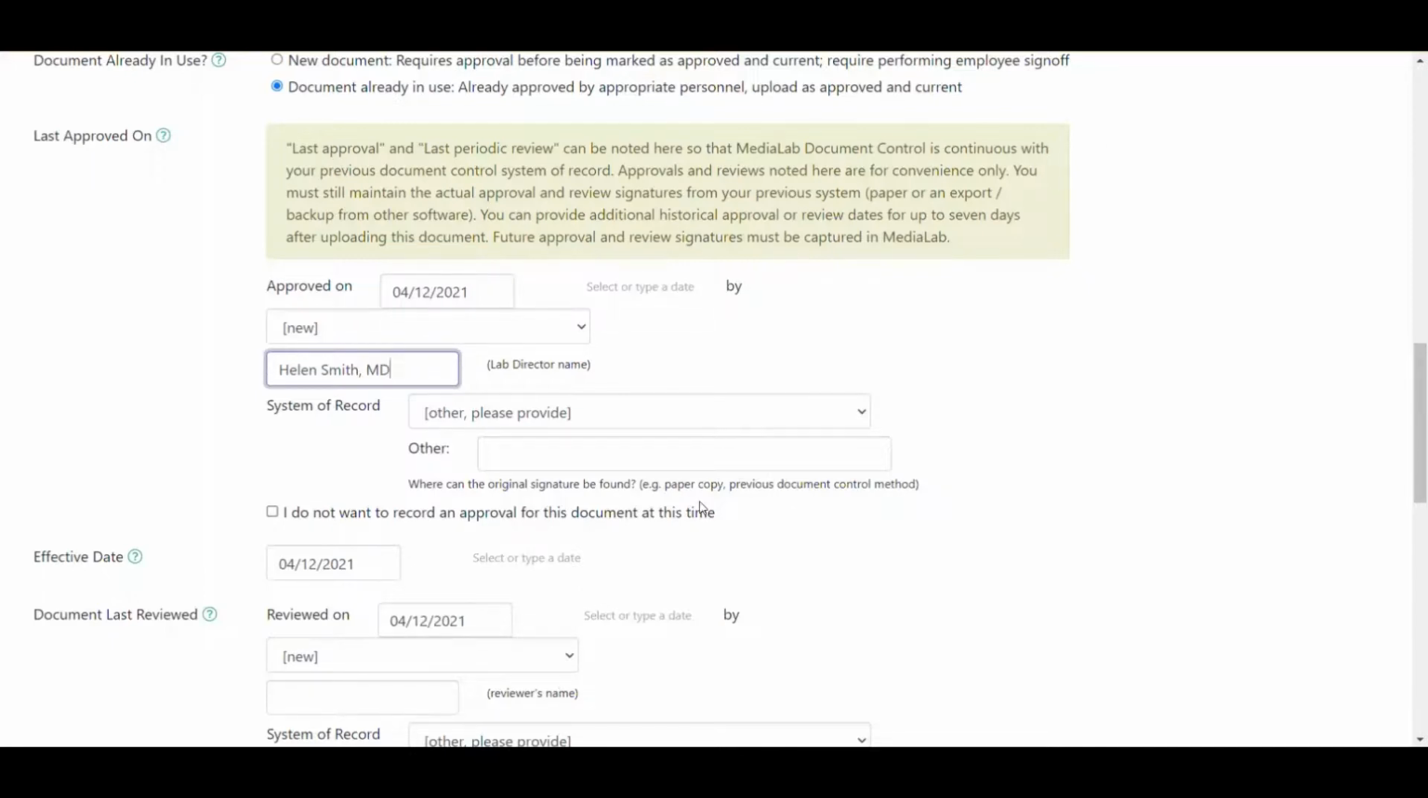And then next is the system of record. This is where you can enter where you can find the original signature. Is it a paper copy? Was it your previous document control method, SharePoint, master control? You're just logging that here so that it is on the signature page once we add it to the system. So in my example, I'm just going to simply put previous document control method.